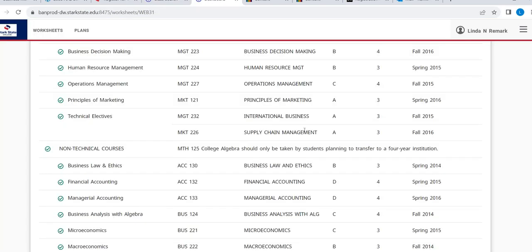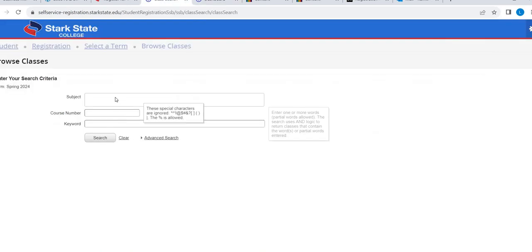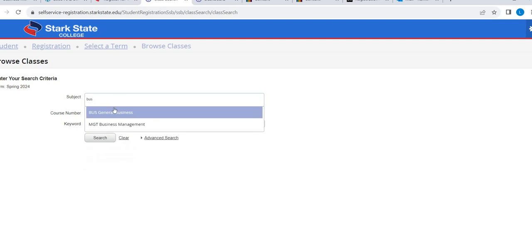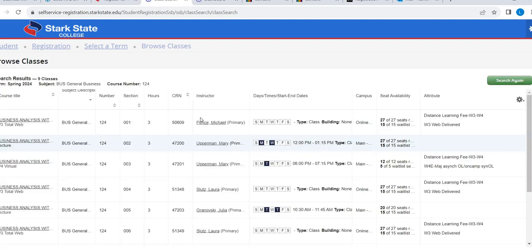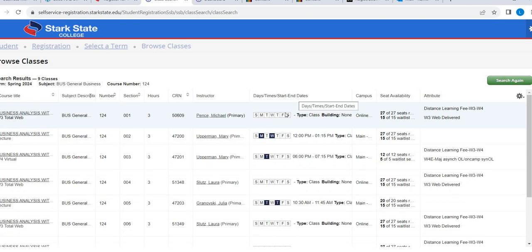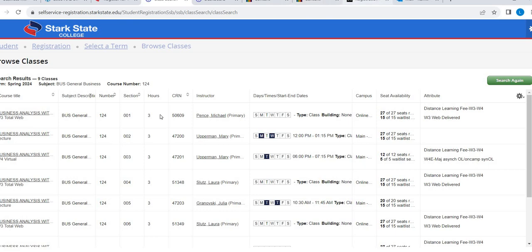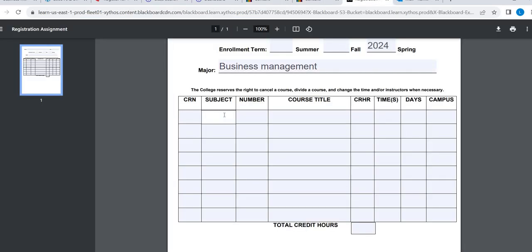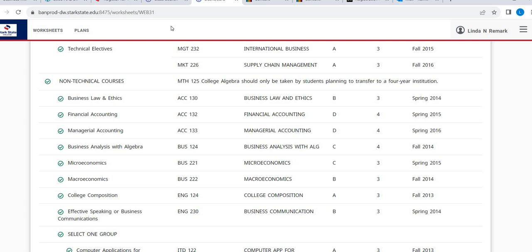Let's say that I need to take Business 124, Business Analysis with Algebra. So I'm going to type in Business and 124. And then here it's going to have all of the offerings for this in the spring. So I'm going to go back to my form here, and my subject is Business, that's BUS. So the subject is these three-letter abbreviations, MKT, ENG.